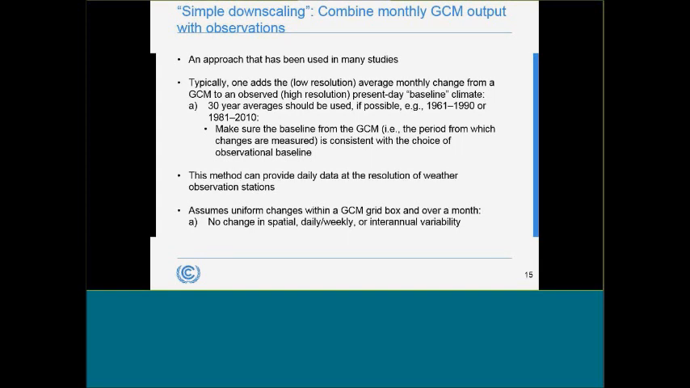So this method can provide daily data at the spatial resolution of the observation stations that you have. One problem is that it assumes a uniform change within a grid box, and if you're using monthly data, over a month. So as I said, every station will have the same change in temperature. Same thing with precipitation. The GCM may show a 10% increase in precipitation for January. The way to apply this is you take all your observations, and any day in the observed record that you have precipitation, let's say 5 millimeters of rain, you increase that by 10%. So now I have 5.5 millimeters. And if there's no precipitation, well, 0 times any number is 0, so it still is no precipitation.